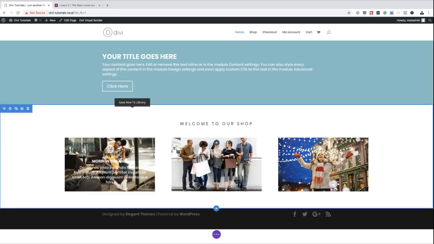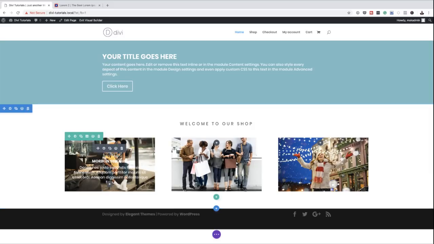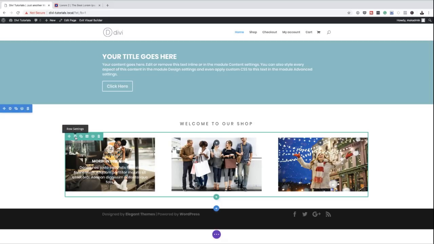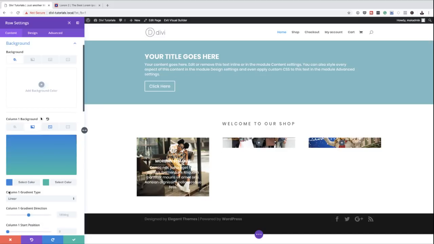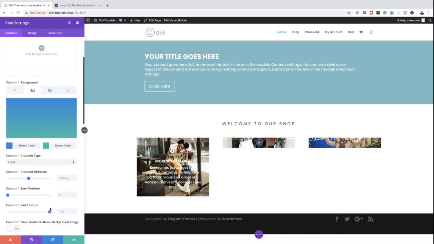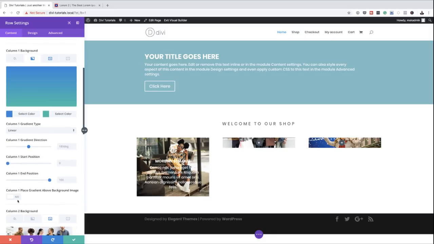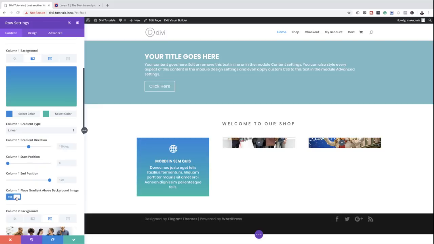Right, so the next thing we need to do now is to darken the image because right now this image here is competing with the text and we can't read this. So I want to go back into my row settings, click on background, and then I'm going to start with this one. So what I'm going to do is to click on the second tab to add my gradient. So I'm going to click this plus button and add my gradient colors. So what I normally do here is I go to use column 1, place gradient above background image. Yes.